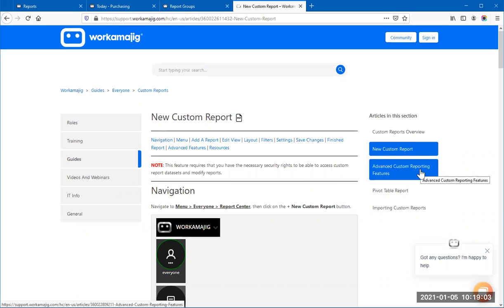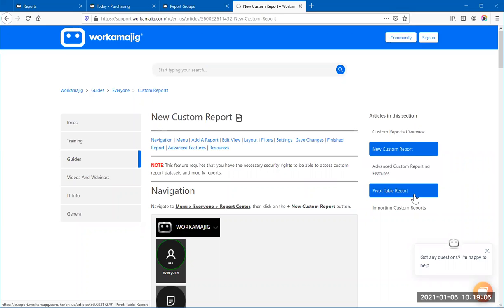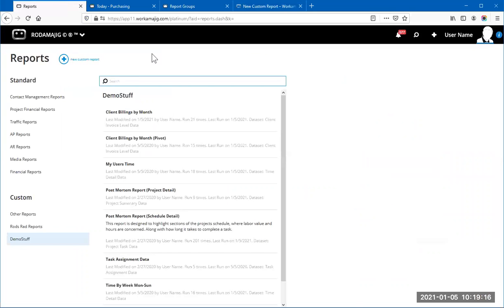But then of course, we have an advanced guide that I'm going to talk through a little bit. We have a pivot table feature I'll talk about. And last, we'll end up with importing custom reports. Okay, so let's go through and talk about some of the basics if you're making a new report. We know how to navigate. We know some of the inner workings already, but let's go ahead and create a new custom report.